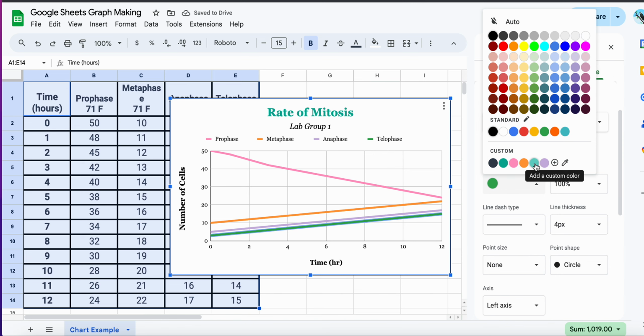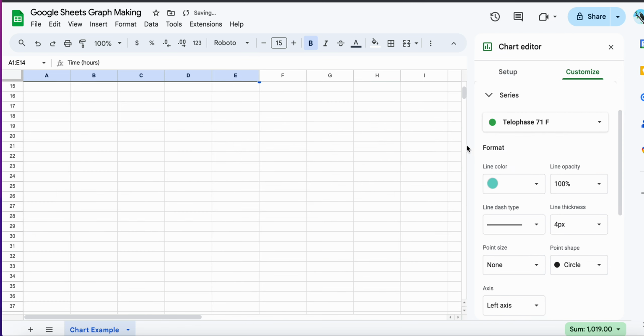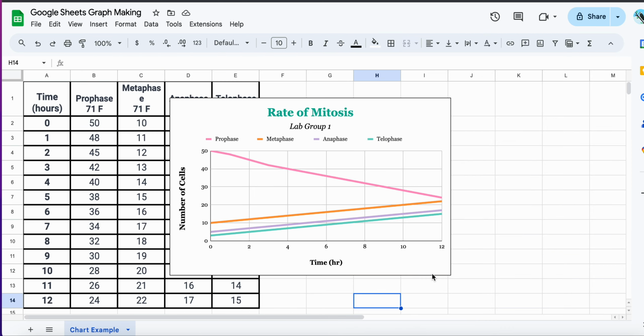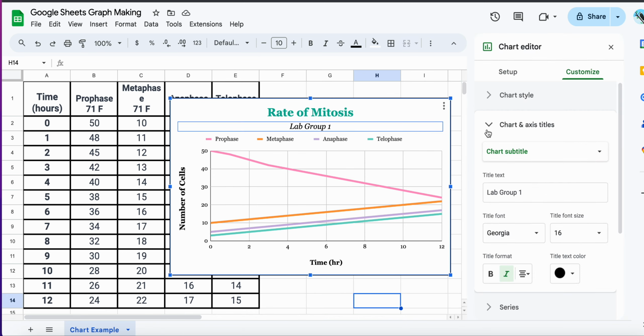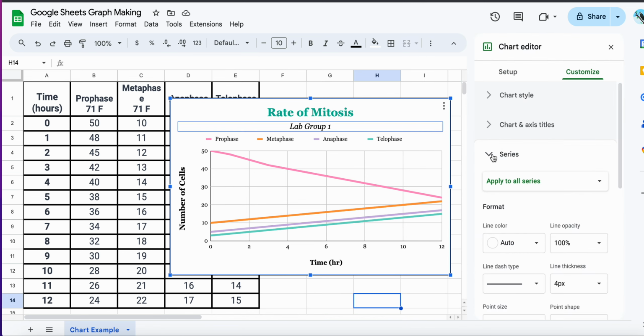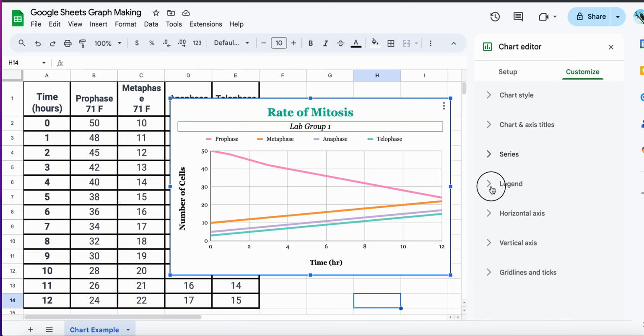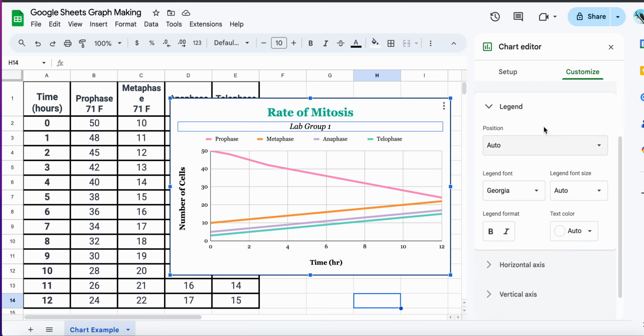I'll do my last one. Okay, so the chart looks nice. I like those colors. So I'm going to get out of series. I'm done with the series. And now I'm going to go to legend. So I'm going to go to the position.